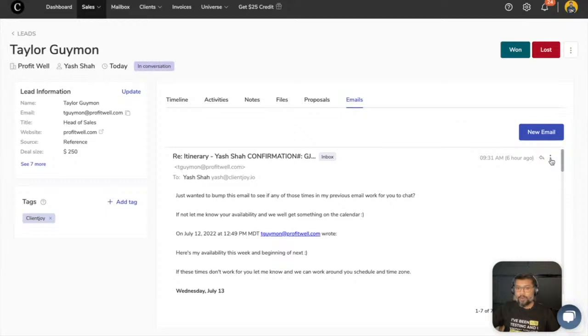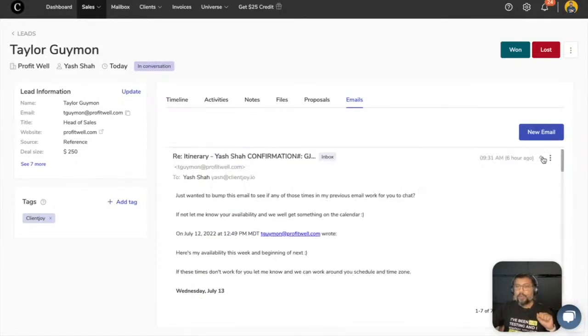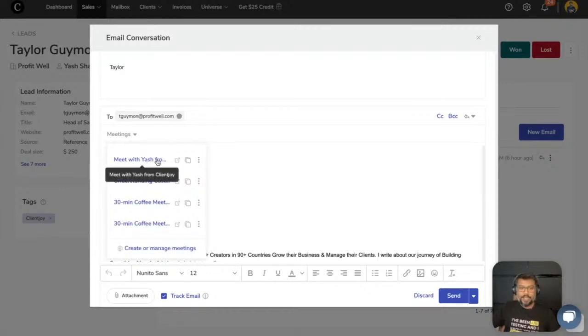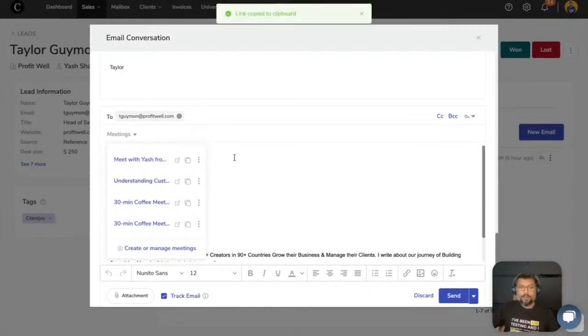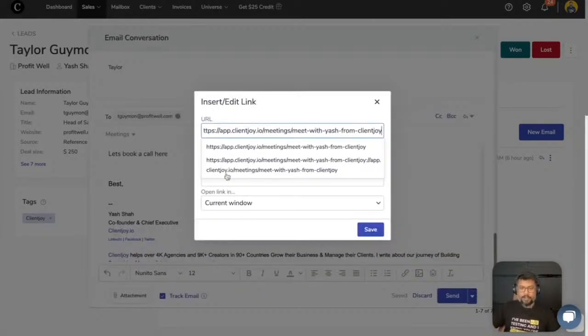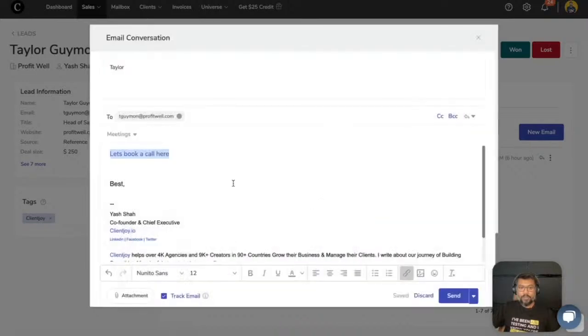And I can obviously open this email and reply from here, or reply all, or I can just send out a new email to them, or whatever the case may be. Another key advantage of sending an email via Clientjoy is that when you hit reply to an email, you can also include your meeting links fairly quickly and easily. As I have my meeting link, I'll just click over here and it gets copied, and I'll just say, let's book a call here, and add a link to my meeting link, which is this one. It's public for anyone to come in. I just say it should open in a new window and hit save, right? And so I can then write my email around it.